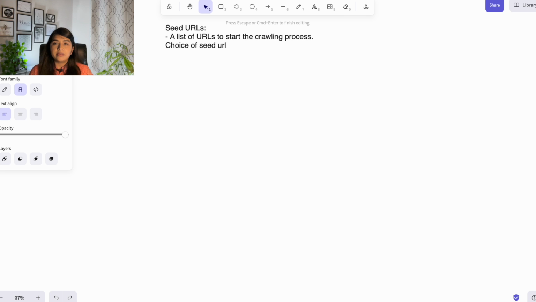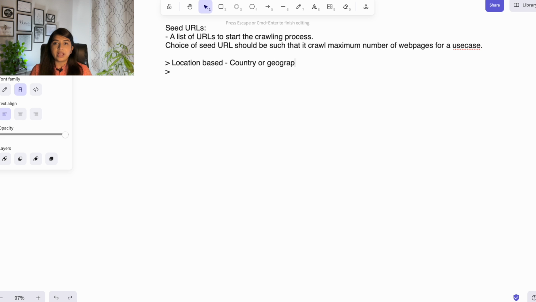Let's look at our functional requirements and start our design. First one is priority crawling or seed URLs. Crawling the entire web, we want to give certain URLs a higher priority. So seed URLs is basically a list of those high priority URLs that we want to start the crawling process with. We should also choose the seed URL in such a way that our crawler can crawl the maximum number of pages possible. We can choose our seed URL location based, subject based, or language based. Every country or geographical location will have a different set of popular websites. So you can choose the URLs depending on the location.